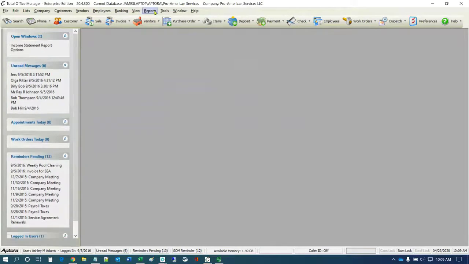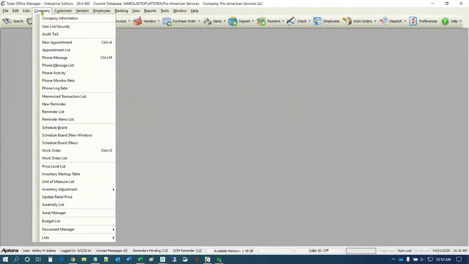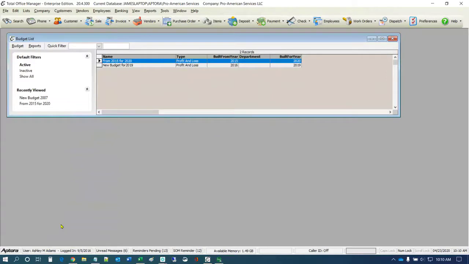All right, enough about that, right? Let's get into a budget. That's what we're here for. Let's clear some space. You'll find the budget feature under Company at the Budget List menu option.